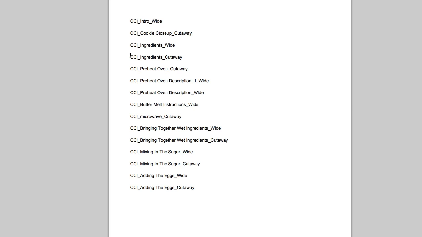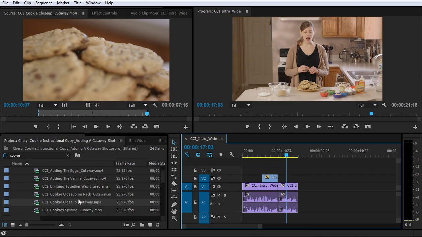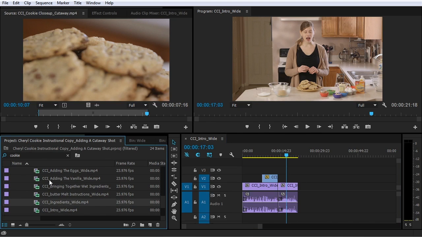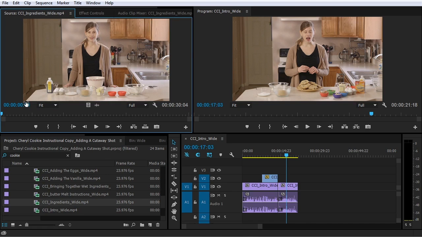I'm just going to pull up the shot list here to find out what shots are coming up next. So I need the ingredients wide and then the ingredients cutaway shots. So let me look that up here. I know the ingredients wide is going to be down here. Here we go. I'll double click to bring it up in the source monitor. So let me play this down and see what we have. I can see that it's about 30 seconds long, but I'm almost certain that I don't want the whole thing. So let me mark an in and out point, and then we'll get it on the timeline.